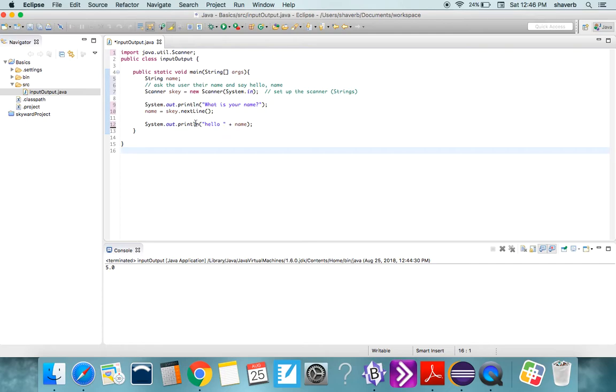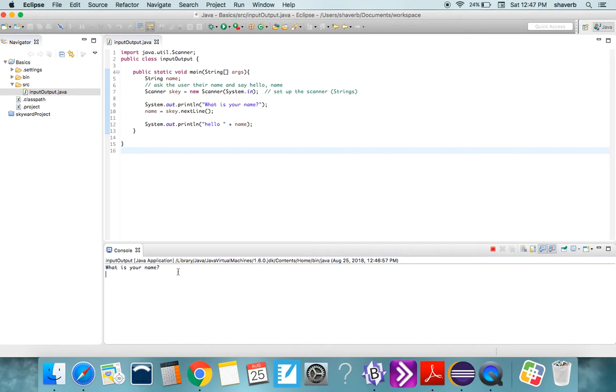And notice how I put these in quotation marks. That's important because the variable here is name. I don't need that in quotes, but I do need this hello in quotes. So let's try this out. What is your name? And the cursor's right here because I did a print line. So I'll say Mr. Shaver. Hello, Mr. Shaver.